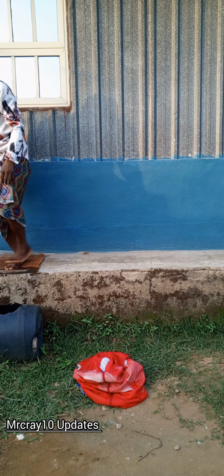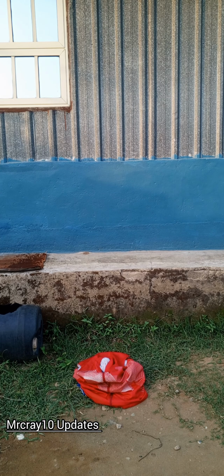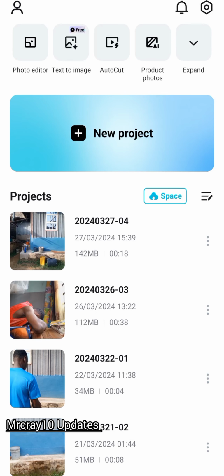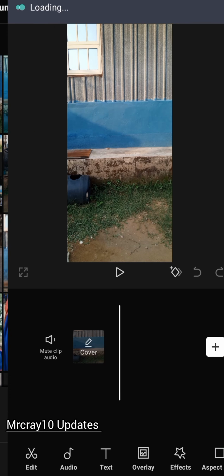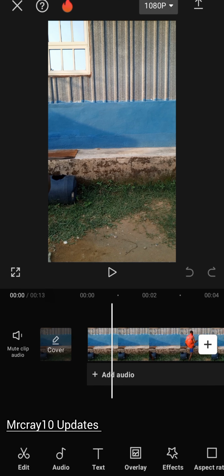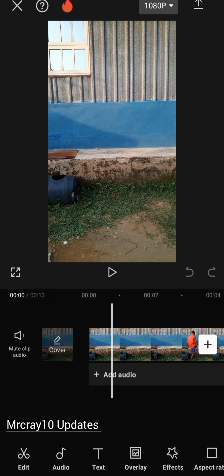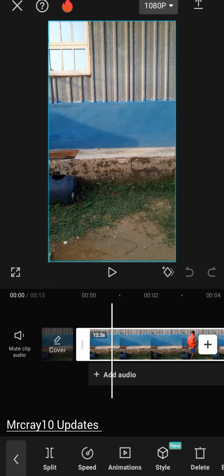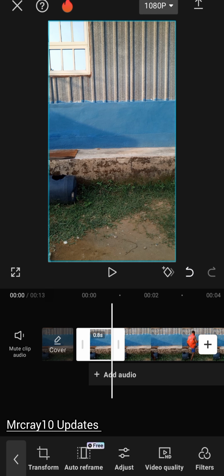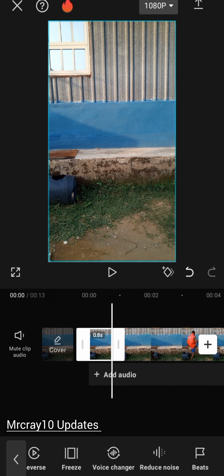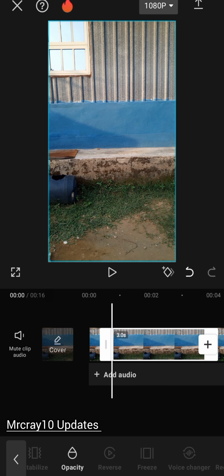That's just it, guys. After this one, you can now save the video to your gallery, then head over to Capcut. Now click on new project and then import the video you jumped down. You will see that empty background, empty space, so you split. Now tap on the one you just split, then look for freeze. Look at freeze here, so click on freeze.